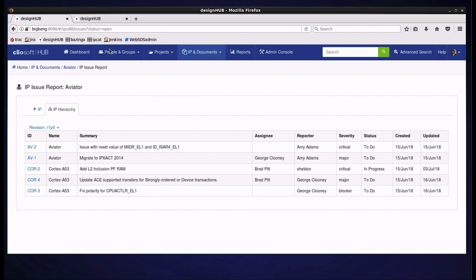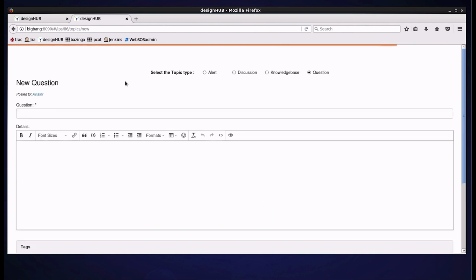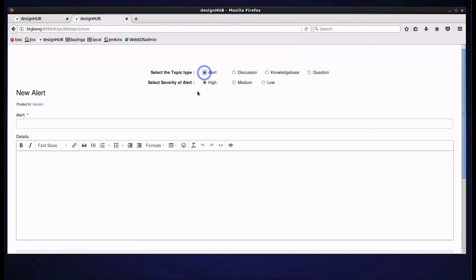For ISO 26262 and functional safety flows, you can also send out notifications about issues or alerts that come up or defects in nonconformance with those functional safety flows. And you can click on New Topic and send out a notification to your immediate team, as well as to all of the users of the IP should an issue arise.